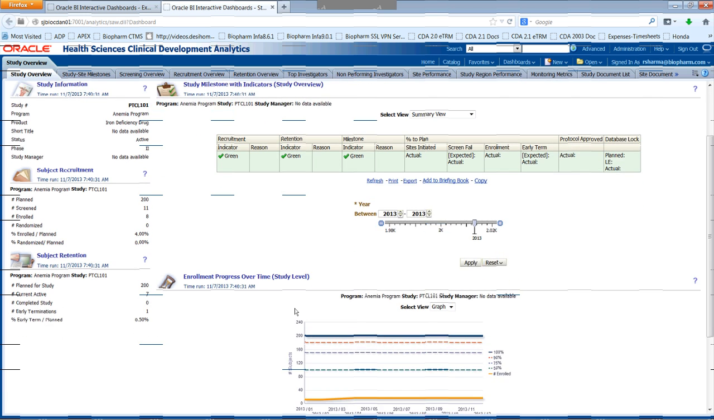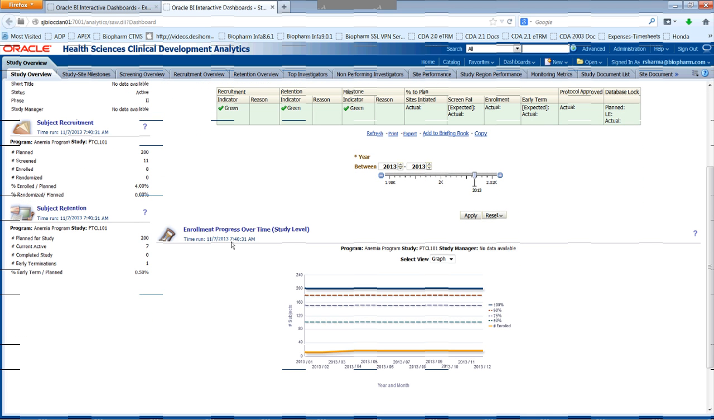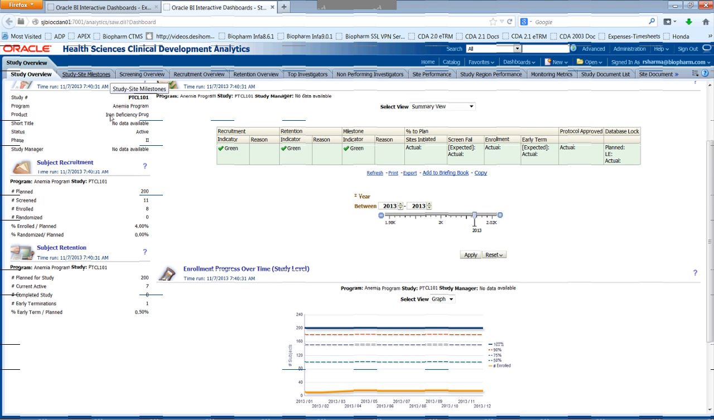You can also see the study enrollment progress over time for the overall study for all sites. Not a lot going on here, but you can see that this line over here shows you the study enrollment progress.